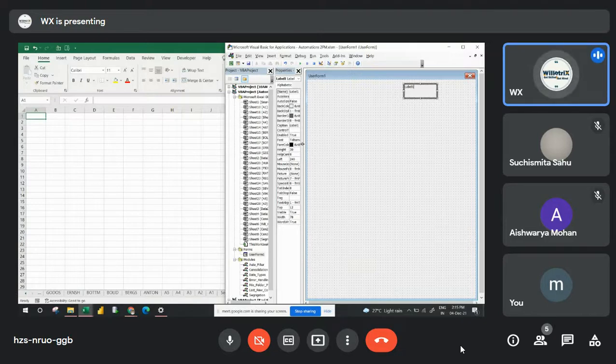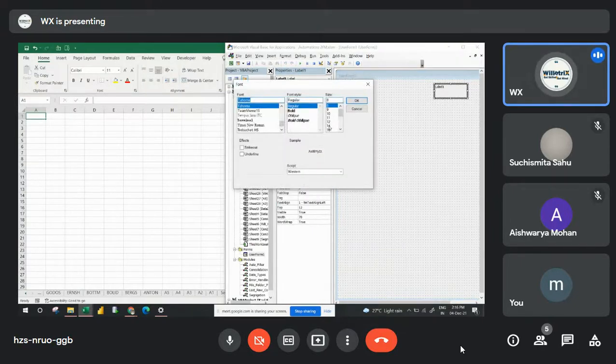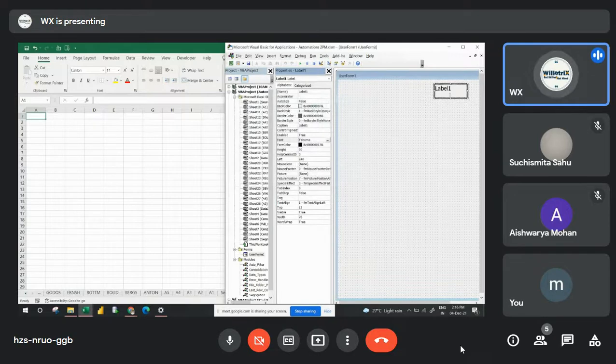So how can we do that? Can you see here, font and three dots, click on that and increase the font size. I'll increase it to 14. Then okay. The label is automatically increased.